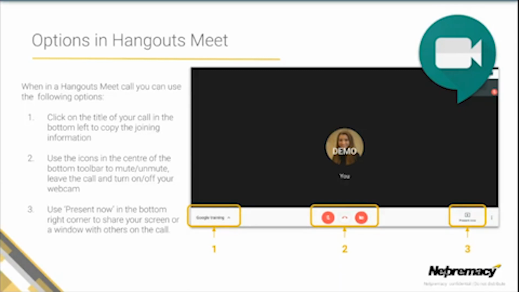Down at the bottom right, next to Present Now, there is an area with three vertical dots. Those three vertical dots also give you more options. So I will invite you to just check those out. Remember, remain curious. You can't break anything, so definitely give it a go and make the most of what G Suite offers you.